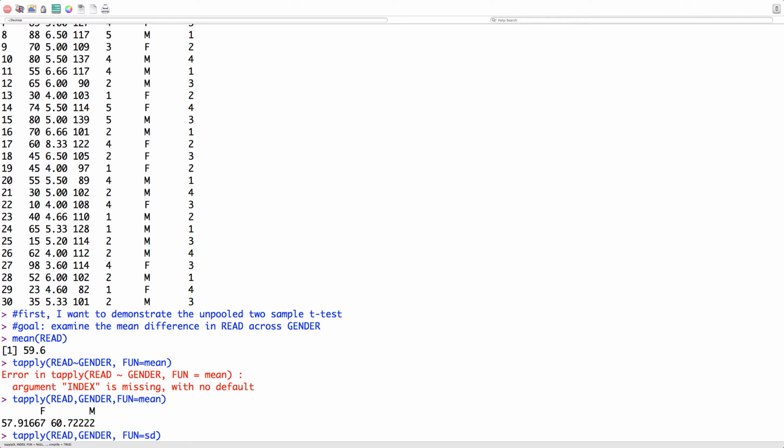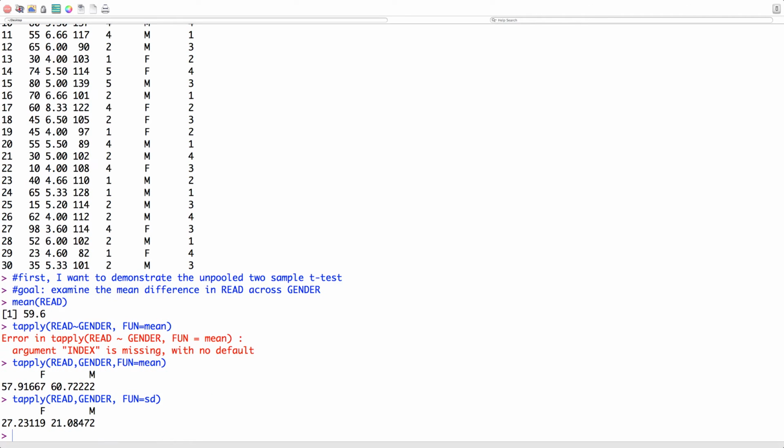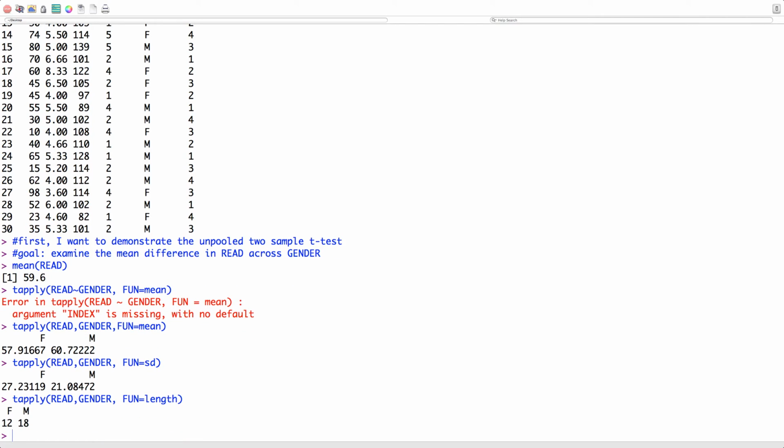And remember, in R, standard deviation is SD. So you probably want to write this down, the means. Something else we're going to want to do is use tapply, and get the sample size of each. And I hope you remember that sample size is a length. So we have 12 females and 18 males.